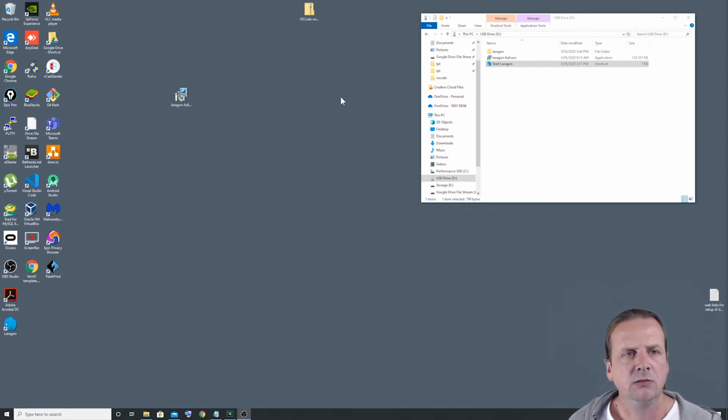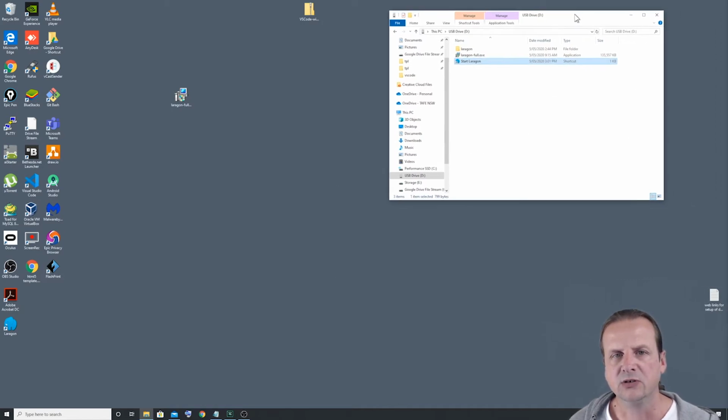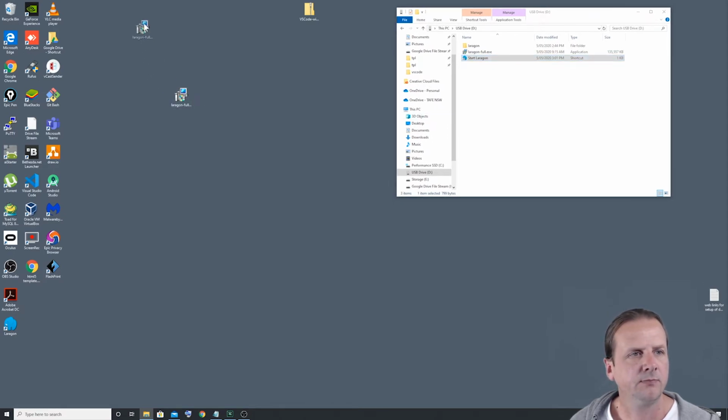Now, in this one, we're going to be installing VS Code onto our USB stick that we've already installed Laragon onto.